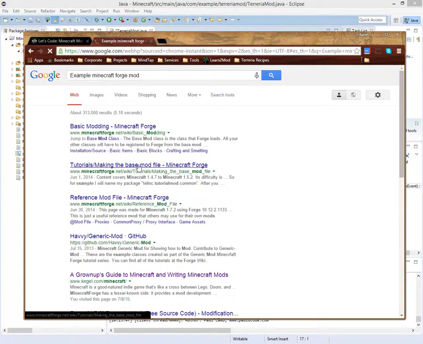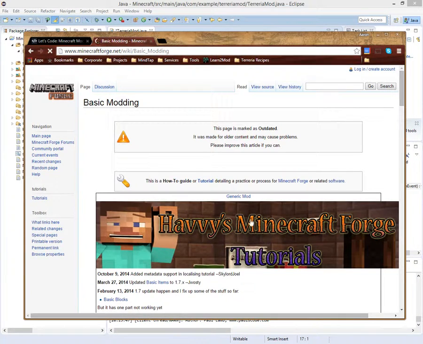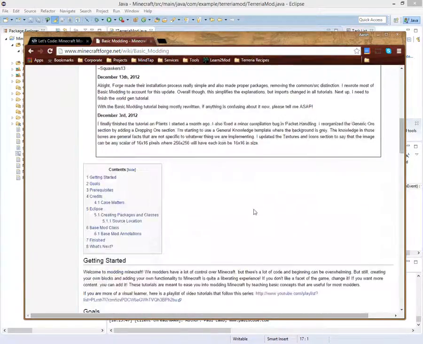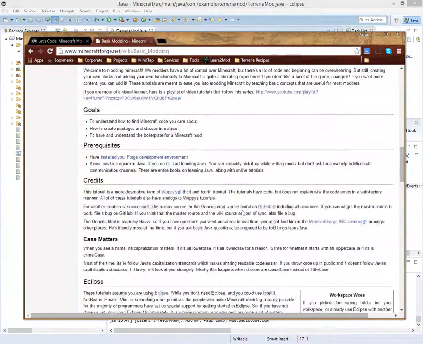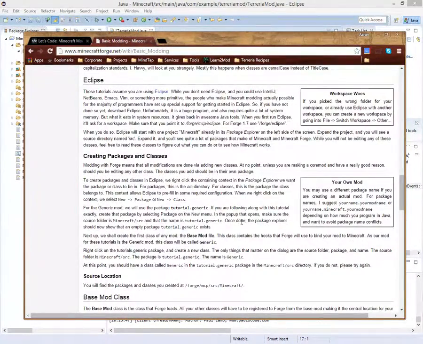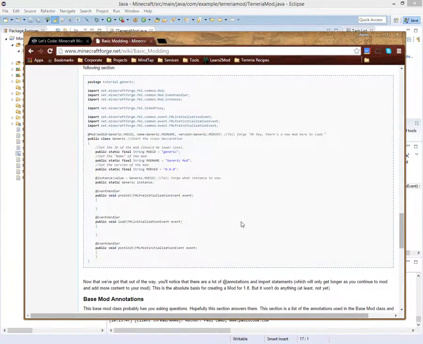Oh, or I could have done this one. This stuff hasn't really changed in a long time. I just haven't written a mod in a while, so I just kind of want to double check myself as I go, since I don't have things like unit tests that I can run. Let's see, what do we got? Getting started, we did that. Goals, prereqs, Eclipse, creating packages, classes. Yeah, I've done that. Base mod class. Okay, yeah, here. This is kind of what I was looking for.